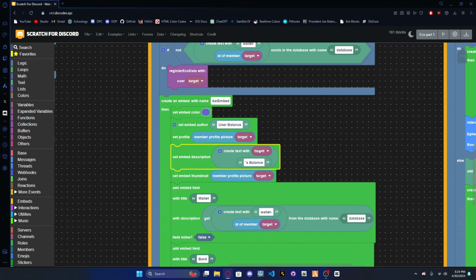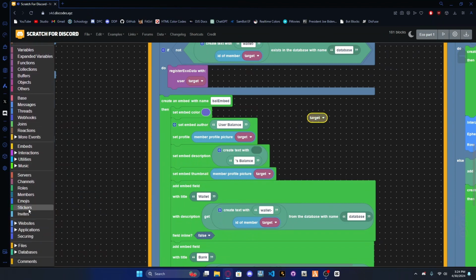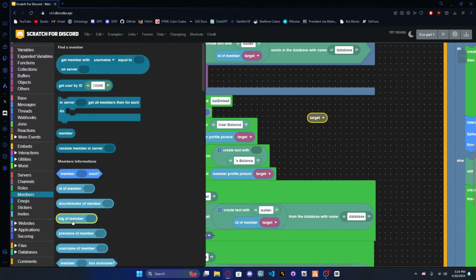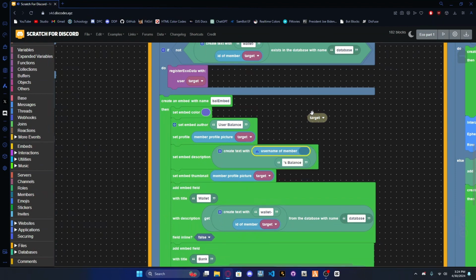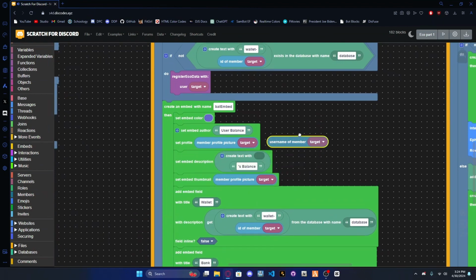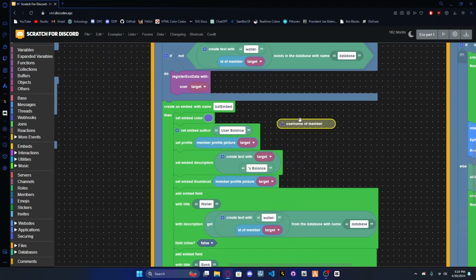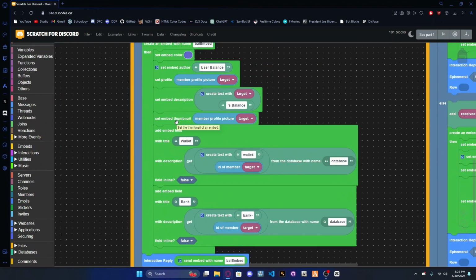So this will basically mention the user. If you don't want to mention them, you could also go to the members category and put username of member and then put the target in here. But I'm just going to mention them. And by the way, in embeds, when you mention people, it doesn't actually ping them. So even if you mention them inside the embed, it's not going to actually notify them or anything because it's inside an embed. And it's also going to set the embed thumbnail to the target's profile picture.